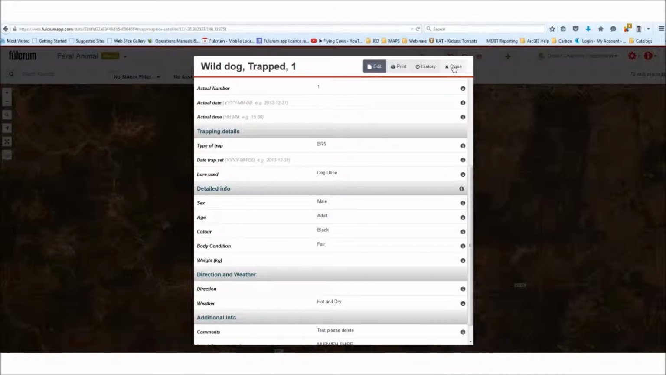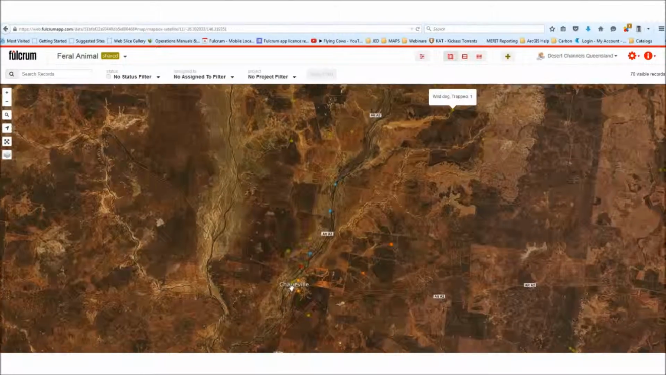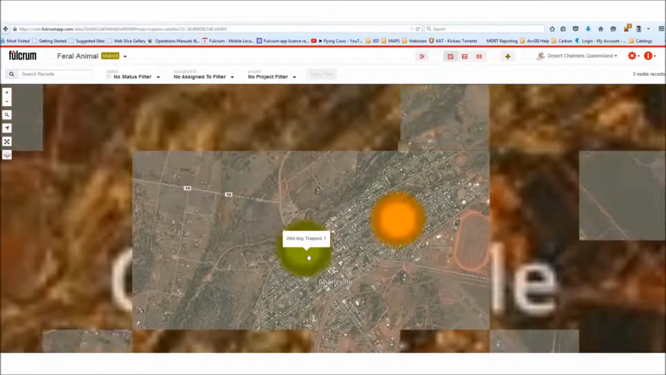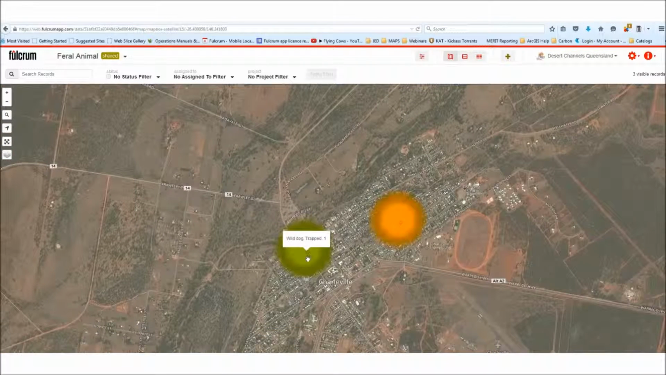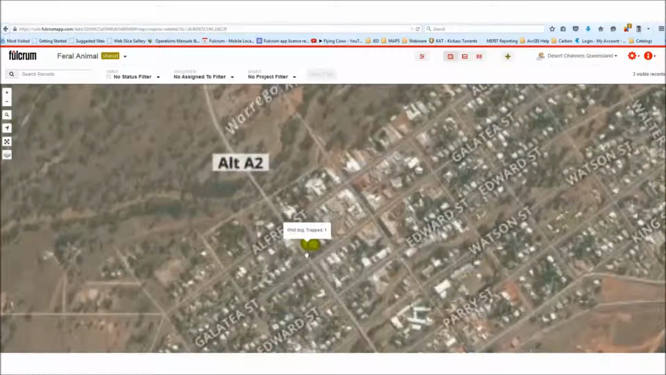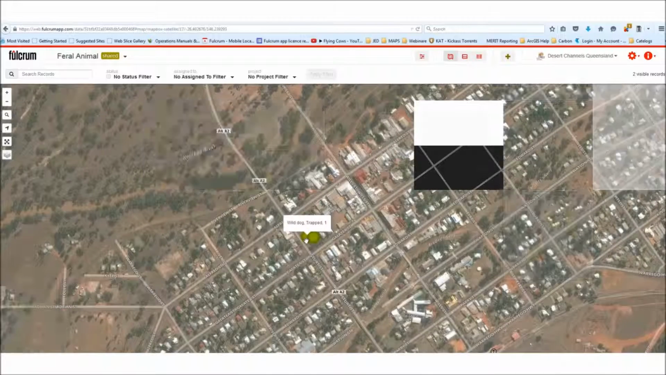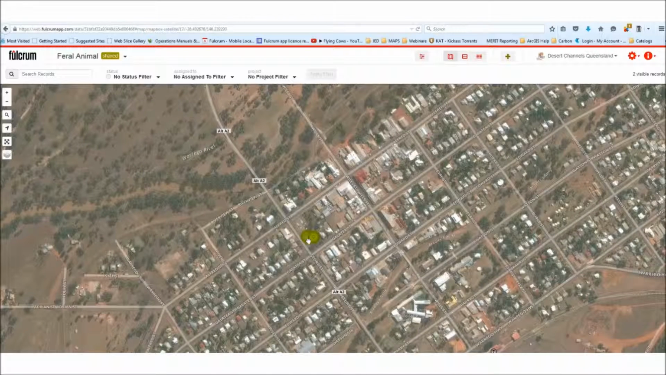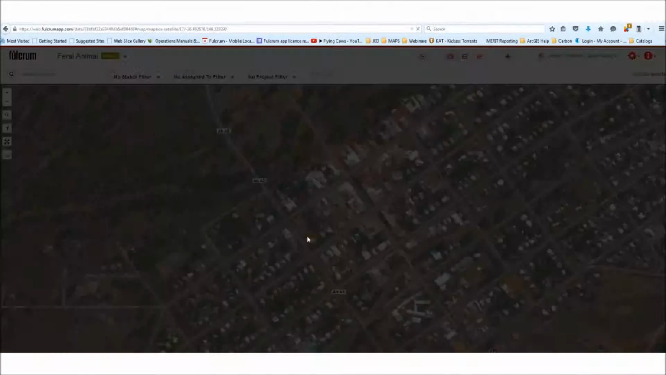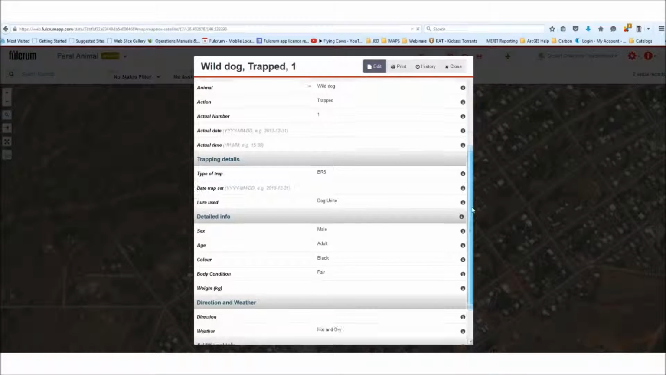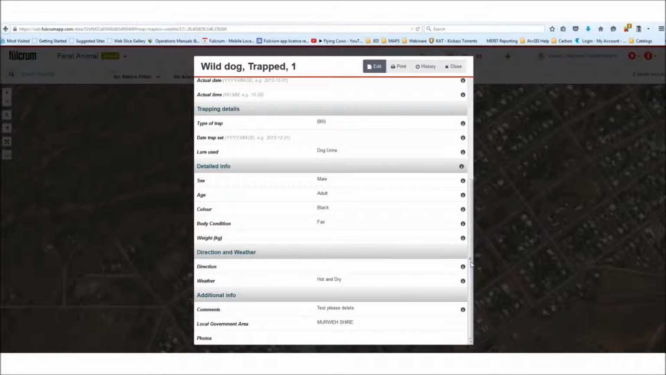Now your record has been saved. So you can click Close and then view, zoom into this point. Wait for the map to load. And a single click on that point and you can view the data which we have just entered into this point.